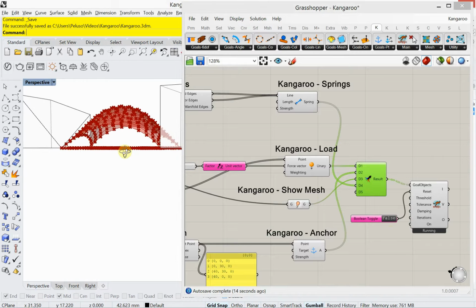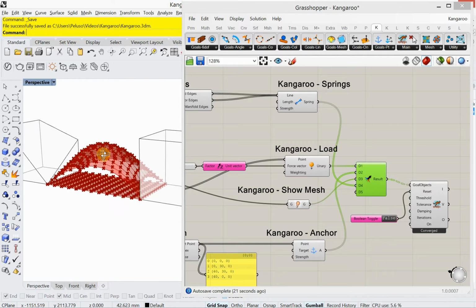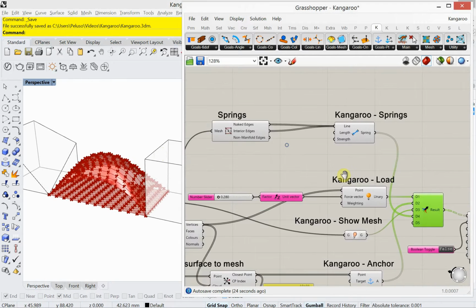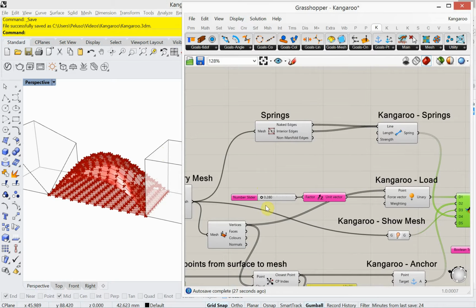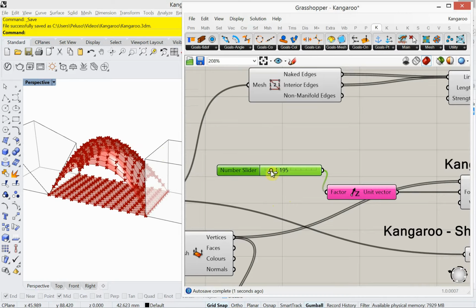So much like the hanging chain model, right now it's in ideal compression. That's what we're looking at there. Okay, so that's working pretty good. Let's go ahead and adjust the load on this so we can lower that or raise that as needed.